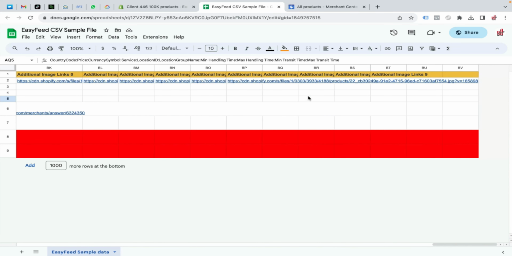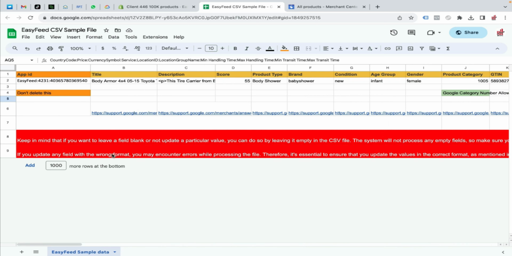After that next you can see it displays a warning. Keep in mind that if you want to leave a field blank or not update a particular value, you can do so by leaving it empty in the CSV file. If you update any field with the wrong format, you may encounter errors while processing the file. Therefore, it's essential to ensure that you update the values in correct format as mentioned.